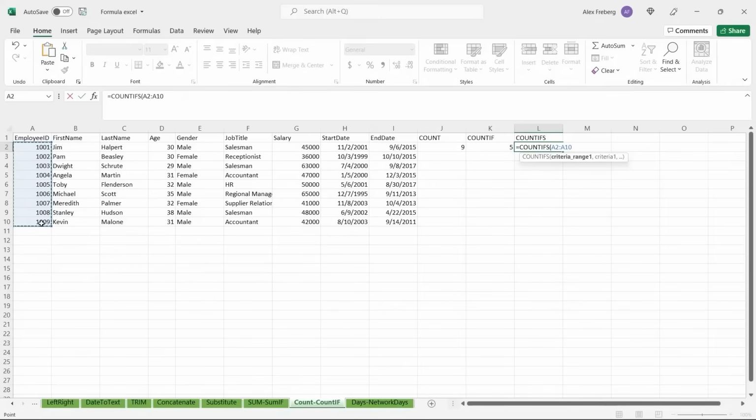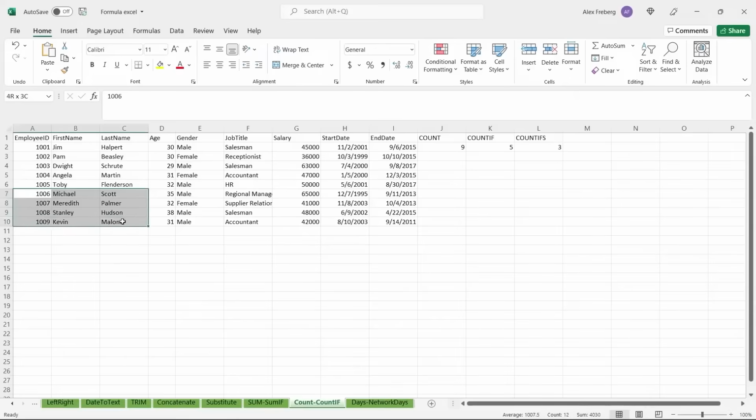And now we can say, this is our criteria 1. We want their ID to be greater than 1005, and let's say we want them to be male. So they have an ID over a certain range, and then they are a male. There's only 3 people that meet that criteria, and it'll be Michael, Stanley, and Kevin. Those are our 3 people.